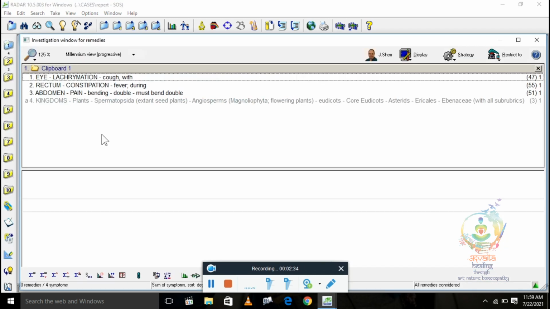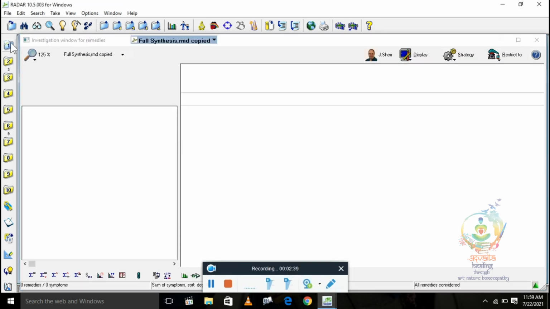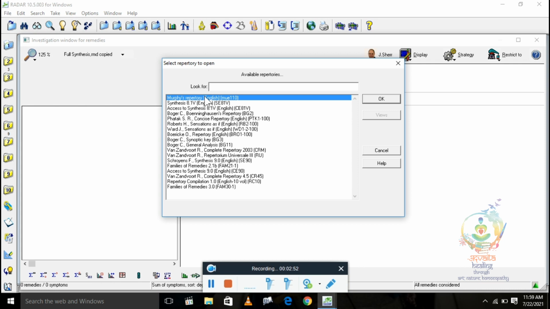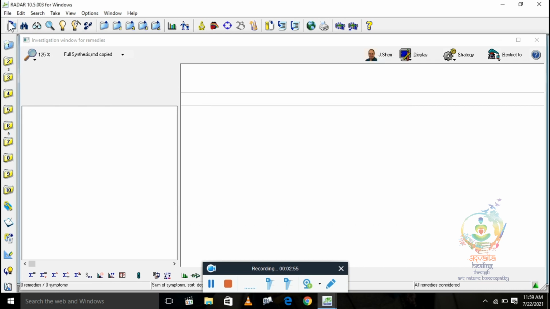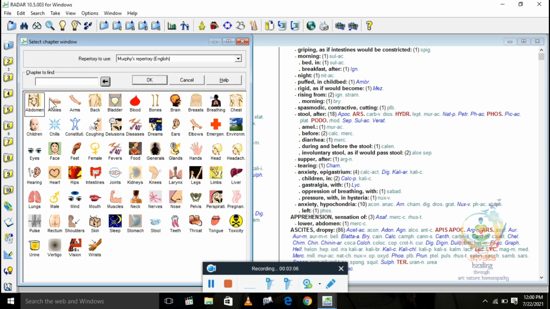Okay, so we have opened this repertory, right? If you want to open a repertory, you can just click on this first button and open the repertory. Like I have opened Murphy, I have opened Phatak. Now see, you have to click here first. I am clicking here. So the chapters within the repertory will appear here.